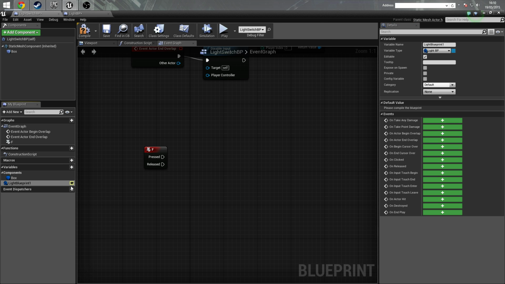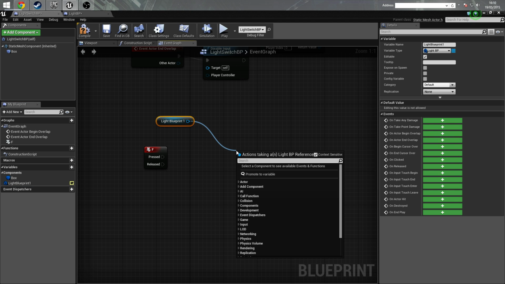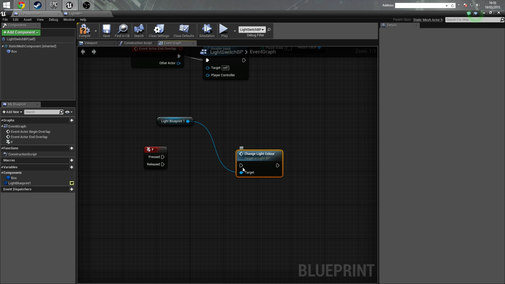We need to make this a public variable. Make sure you tick that little thing there so it becomes an I. Compile it, get it, and then watch this magic, change light color. Now there is the event that we set up earlier, and we can actually call it from within this blueprint now when we press the F key. Magic. Yeah, I know. Now there's one more thing you have to do.